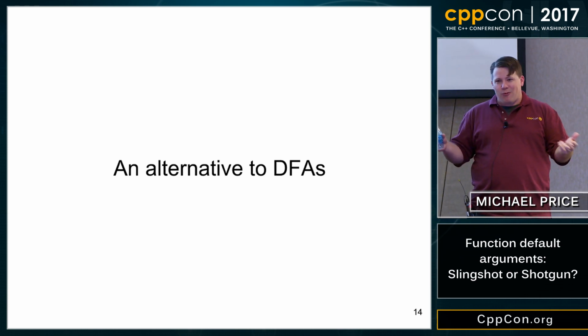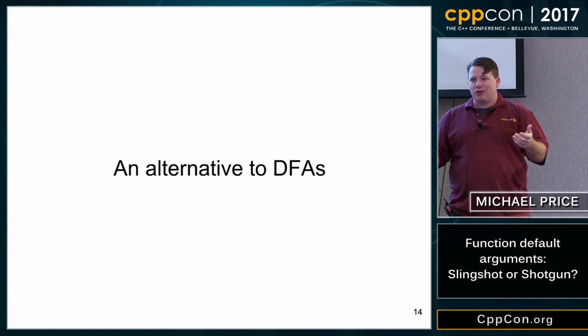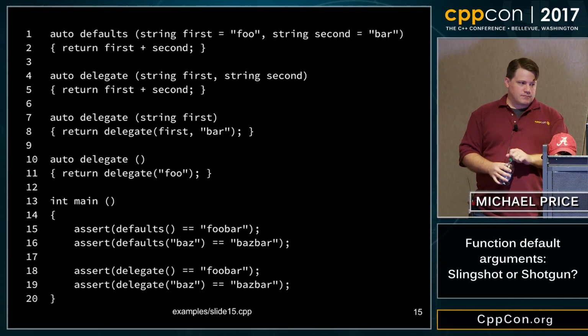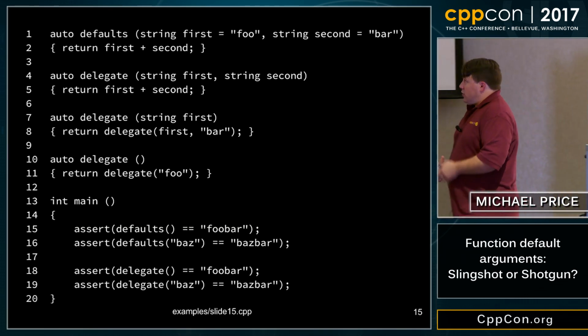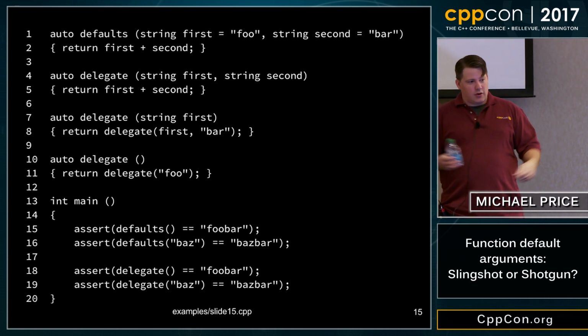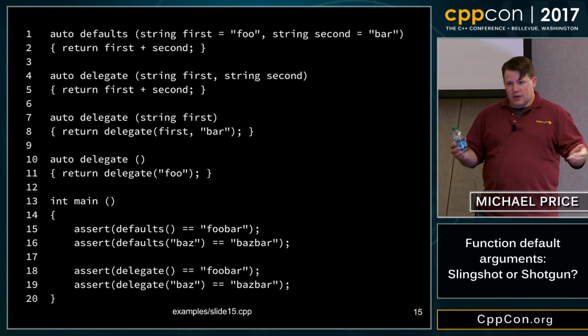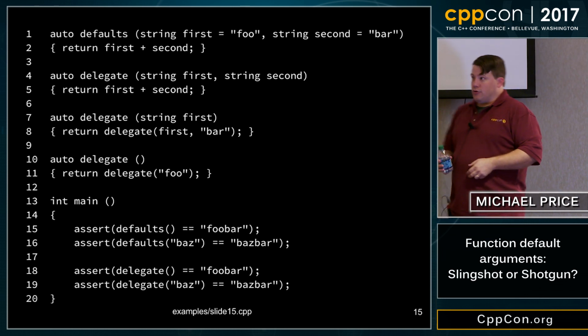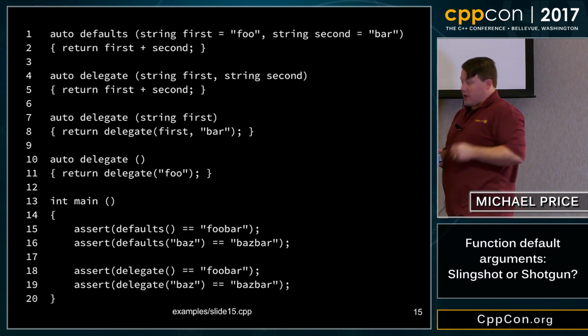All right, if I said don't use these things, the first thing you're going to say is, but I want to. What can I do instead? So there's an alternative. In C++, we have function overloading. An overloaded function can take multiple sets of parameters, and you can use this delegation method.